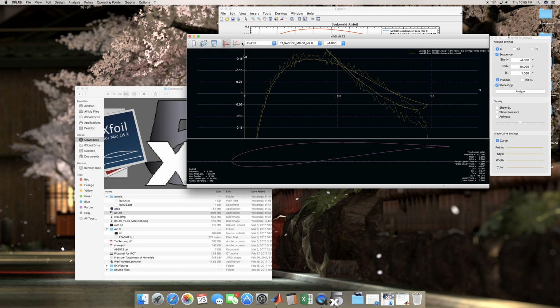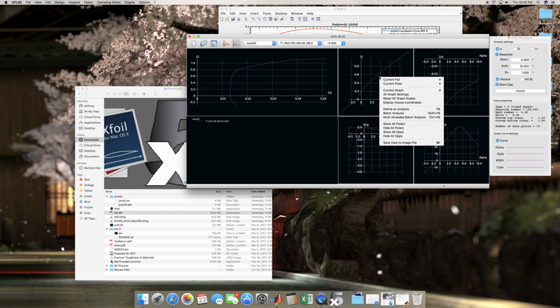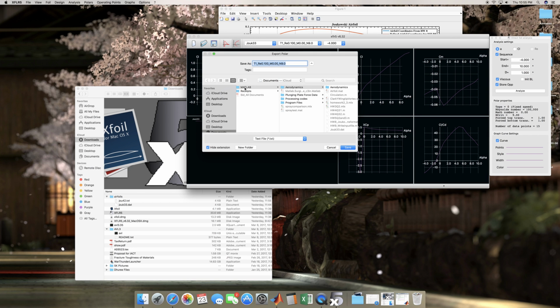Now if you go to your file right here and click this, you will be able to see CL versus CD, and CL versus alpha. So basically, this is exactly what we need. You can export this result: just right click it, you have current polar, and then you can export it. Once you export it, I'm just going to save that on the desktop. Okay, so it's already there.